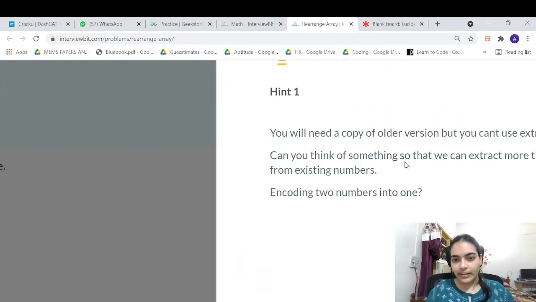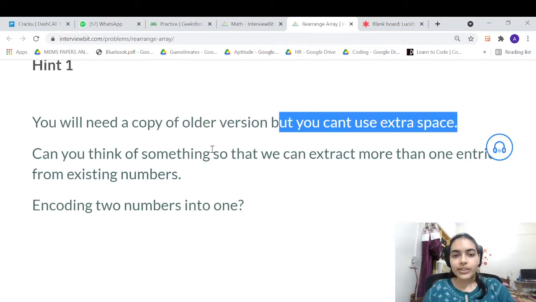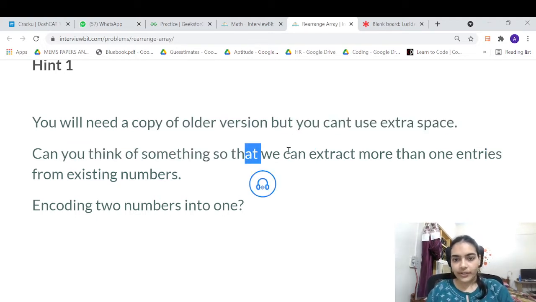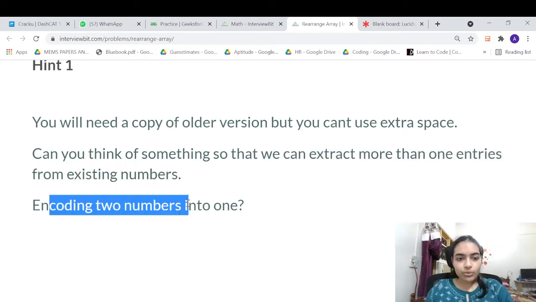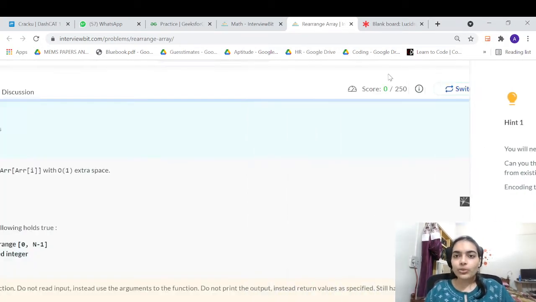Let's also see their other hint. They are saying you will need a copy of the older version, but you can't use extra space. So can you think of something so that we can extract more than one entry from existing numbers? Encoding two numbers into one. This is the important hint. Can we encode two numbers into one so that we do not lose information?